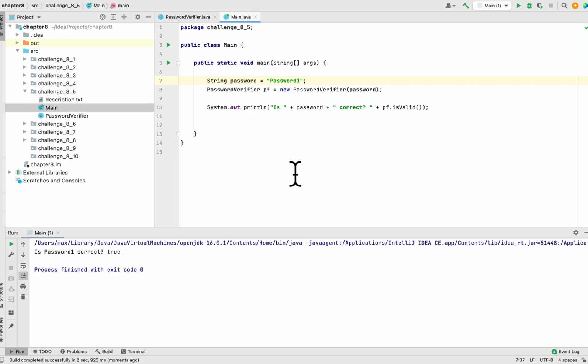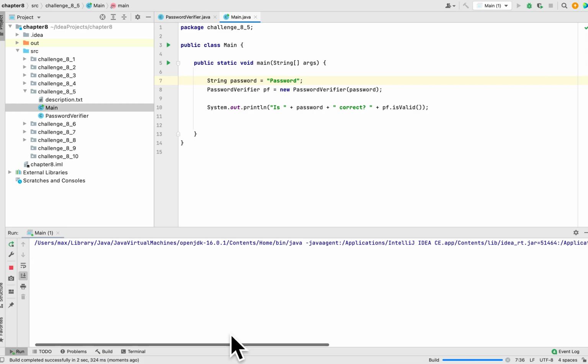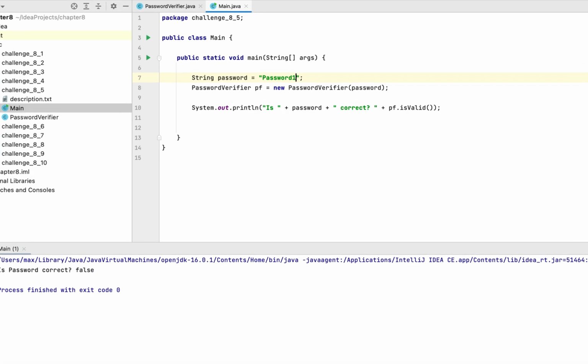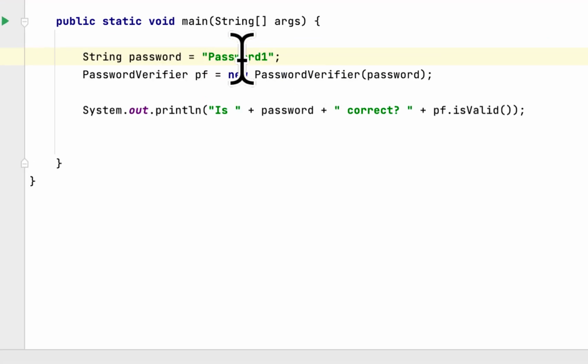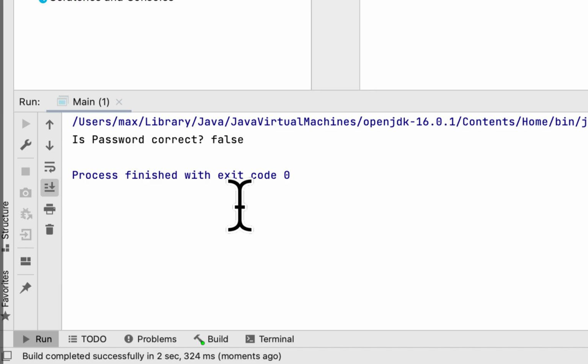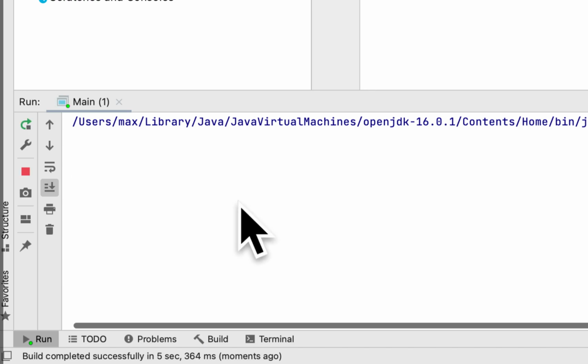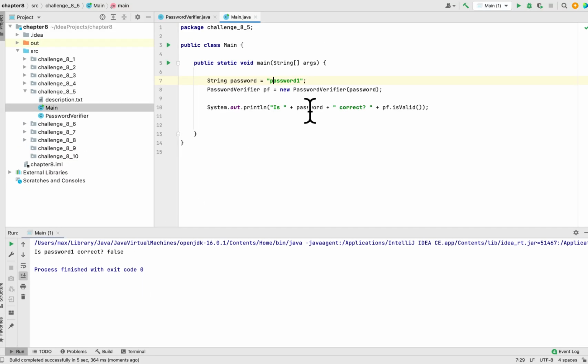How about if we leave out the digit? Is it going to be correct or false? False. How about if we leave out the capital and have a lowercase and a digit? Still false, so it works just fine.